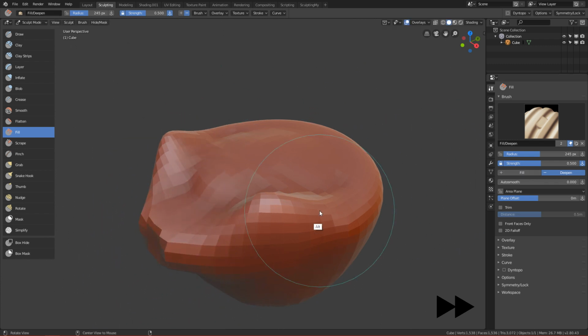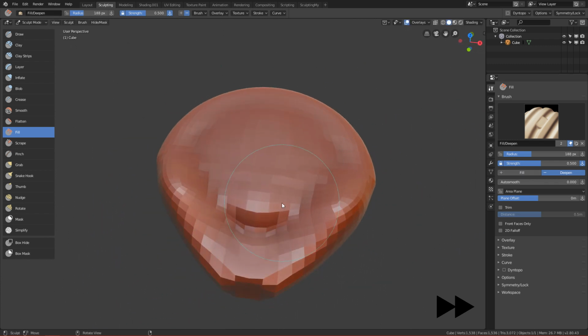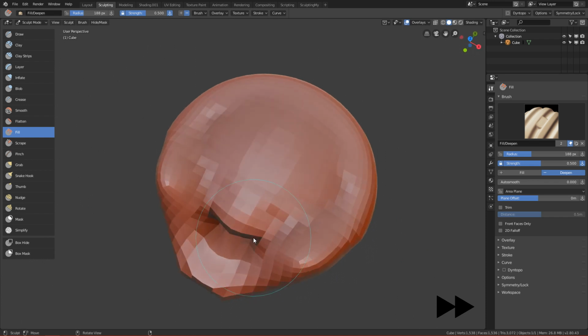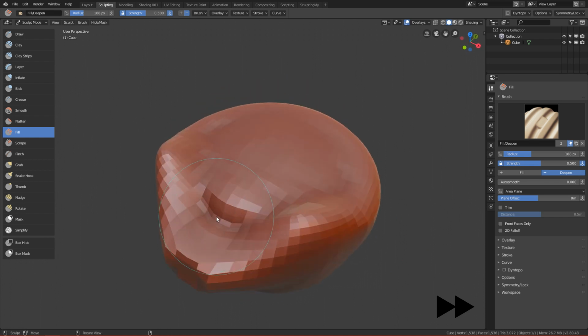And it also has the opposite version, which is deepen, and this will basically deepen the areas that we have. So for example, here you can see that I have some deep area, and I can make it more deep if I use the deepen brush. Yeah.